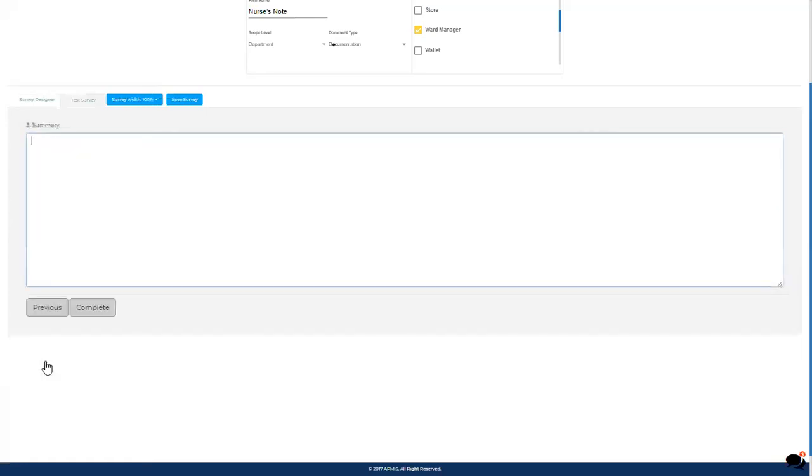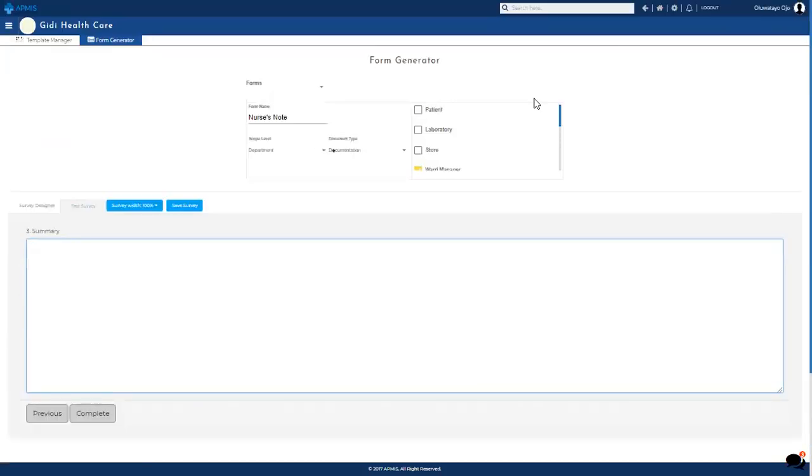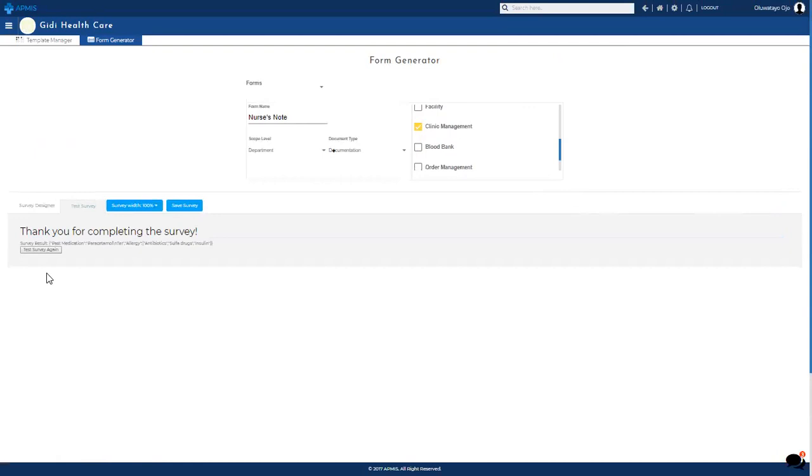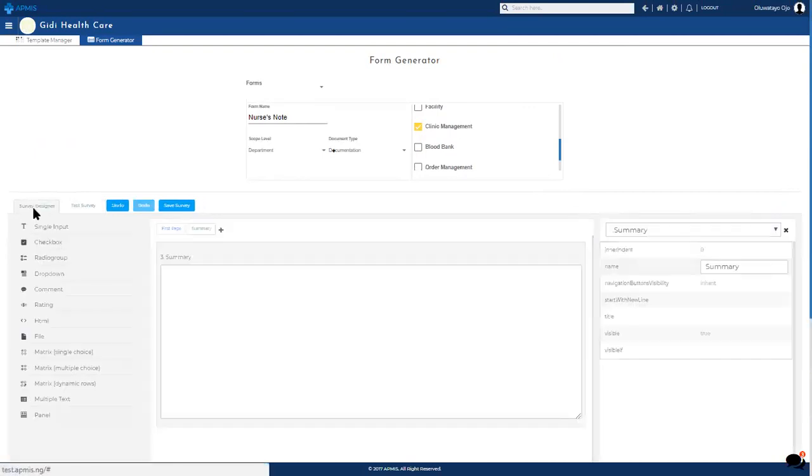So once we click on next, it takes us to the summary page, where we can type in the summary we have. So this note can also be used in Word Manager, as we see it here. It can be used in Word Manager during the ward round. It can be used in clinical management when they are writing their clinical documentation. So once I click on complete here, it tells me thank you for completing the survey. That is, thank you for testing what we just did.